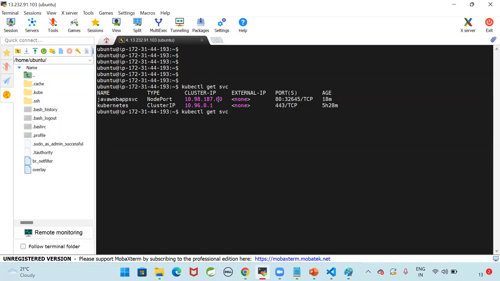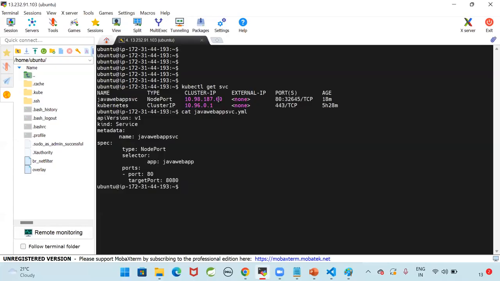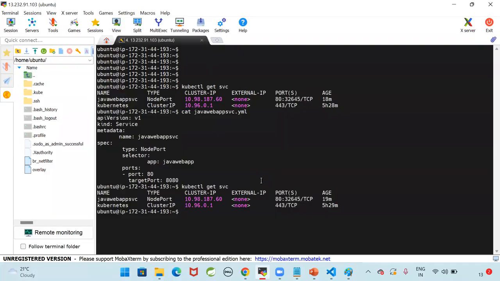So how am I specifying my node port service? If you see cat of java web app service.yml, I am giving the type of the spec as node port. When you go for node port service, what is happening? If you do kubectl get svc, it has scheduled our service with node port. Now, when we use node port, a random port number is generated for our node port service, 32645.